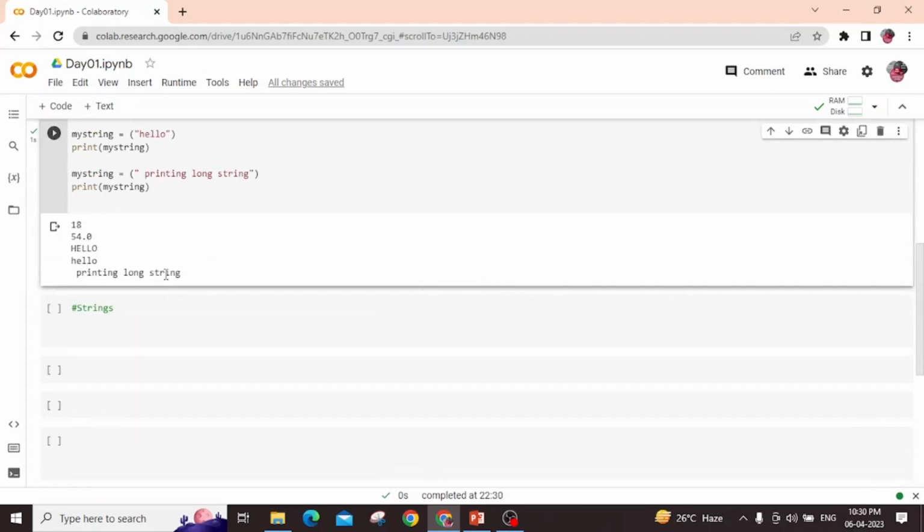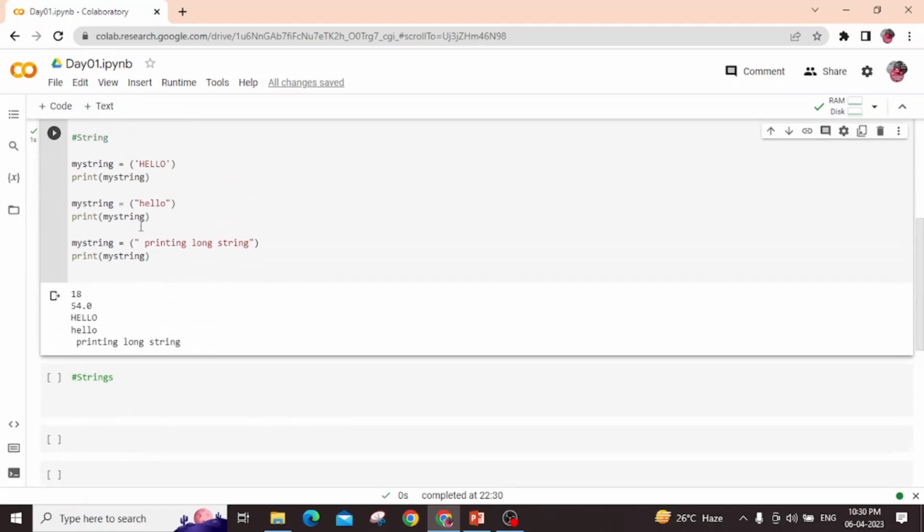Okay, but one thing you would have realized, I have used my string three times. So each time, first it will execute hello, and when we assign my string to the smaller caps one, it will replace the value. Then my string would print the small hello, and the same thing happens with the long string as well. When we assign this long string into my string and we are printing it, the long string is printing here.